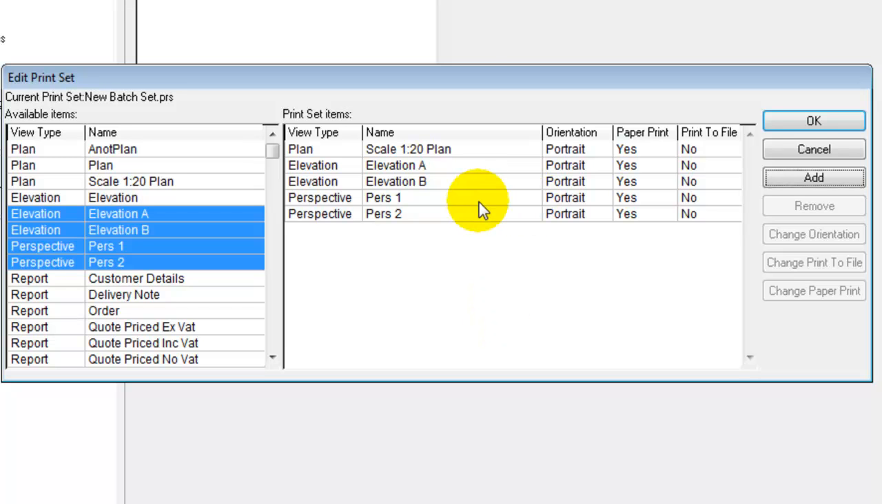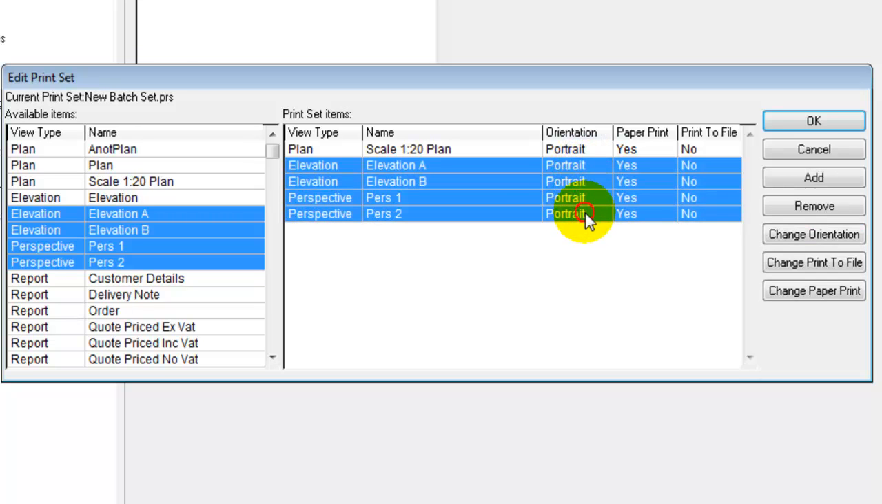In this window, it explains which views we have available, what the orientation of the paper is, and whether it's going to be printed to paper or printed to file. If we want to change the orientation, I'm going to just change these four. I can select all of them by holding down Control and selecting them individually, and click the Change Orientation button. We can see the orientation now changes to landscape.